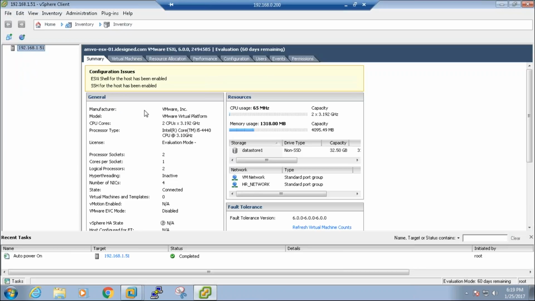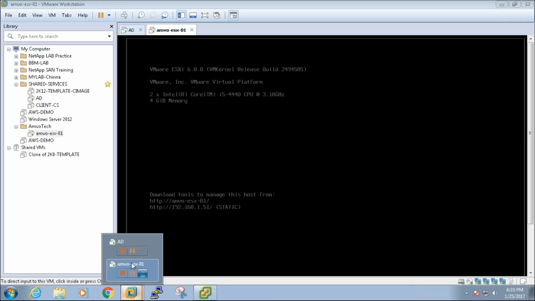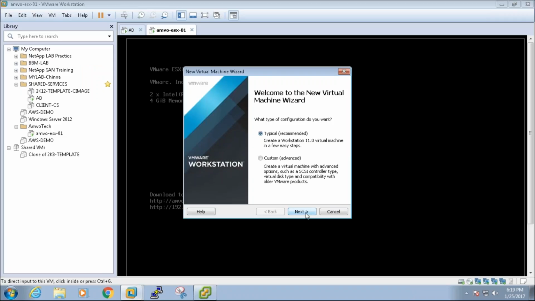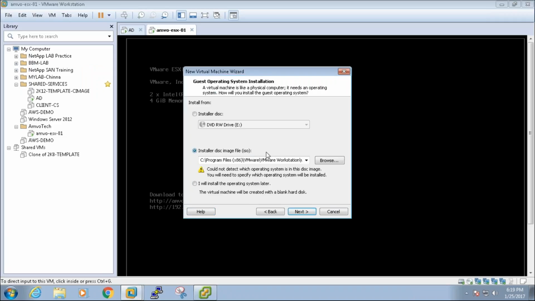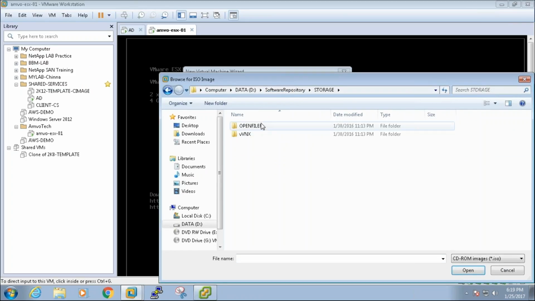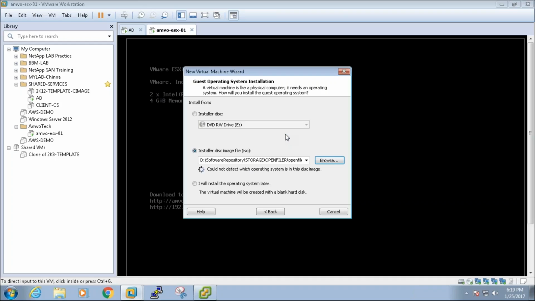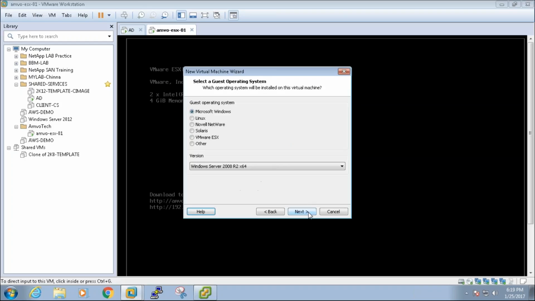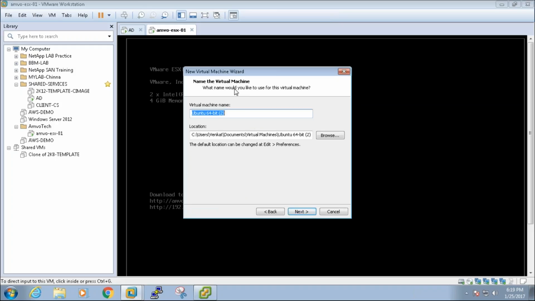Now that we've accessed the ESX server with the vSphere client, the first duty of ours is to create another virtual machine, because we already have the OpenFiler operating system downloaded. I have my operating system here at software repository, storage appliances, OpenFiler, and this is the one. You can also download one from the internet, or it is available in the Google Drive that I share with you, with the name OpenFiler. You can see that. Say next. This is one of the Linux distributions, but it can be any one. Say next. What is the name that you want to call it here?